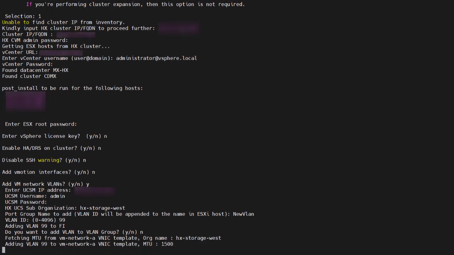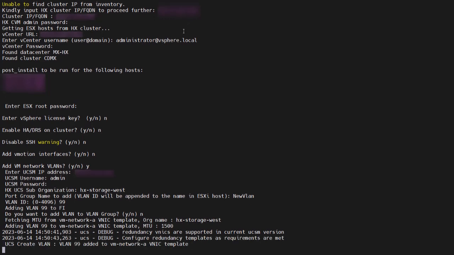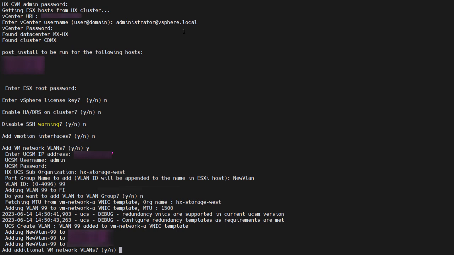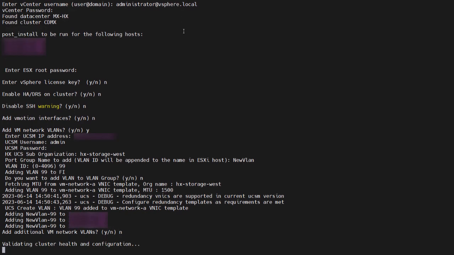Once we complete all the fields, the installer will provide details of the vNIC template where the VLAN was added, as well as the SCVMs. In case we want to add more than one VLAN, we can set Y to the last question.